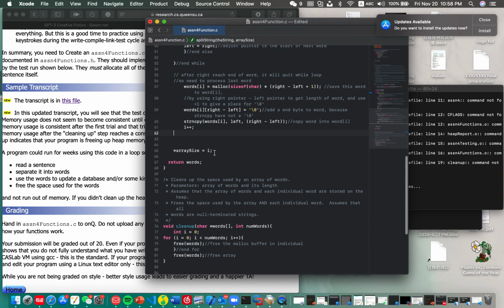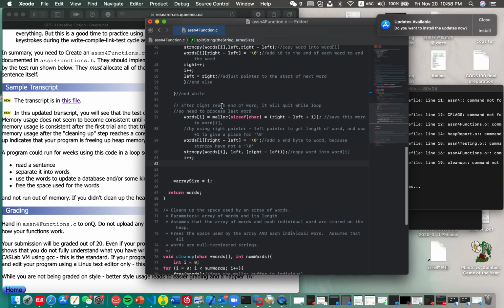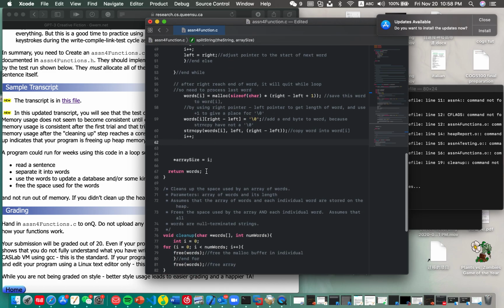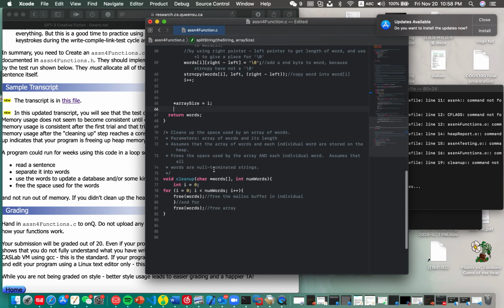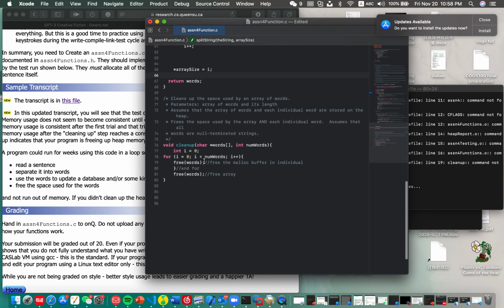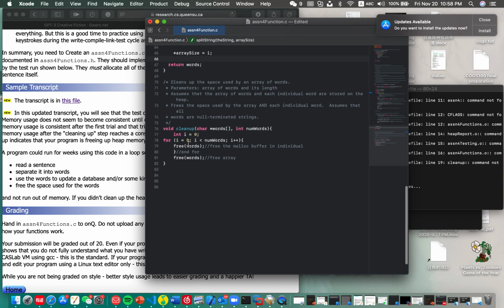And finally, I set i to the array size, and finally it will return the words array. And finally, I use a cleanup. It actually just releases the malloc buffer, and this is individual, and this is free whole array.